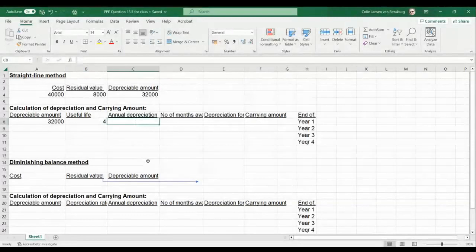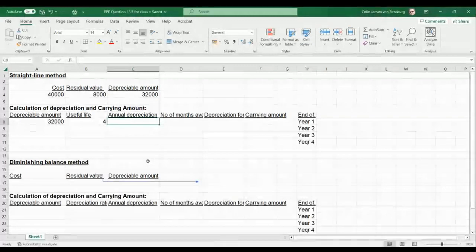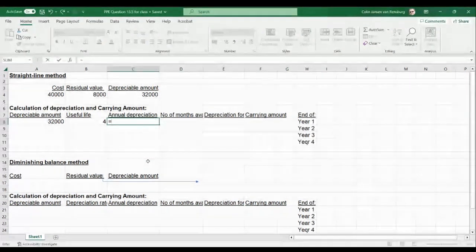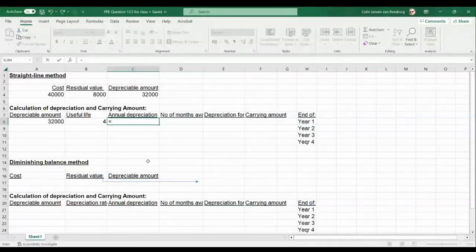So what is going to be our annual depreciation? Our annual depreciation means what the depreciation expense would be if we had use of that particular asset for a full financial year. So that is going to be our depreciable amount, which is in A8, looks like.